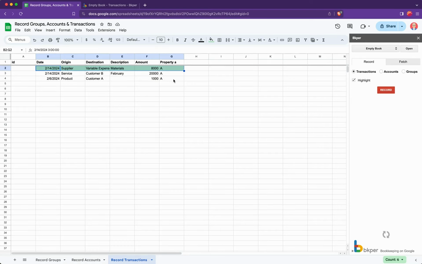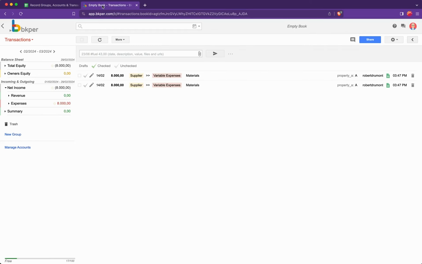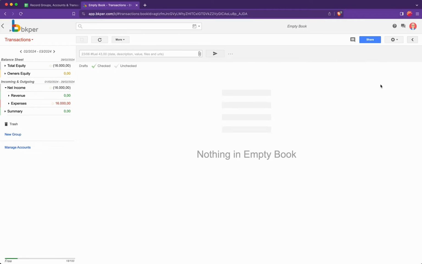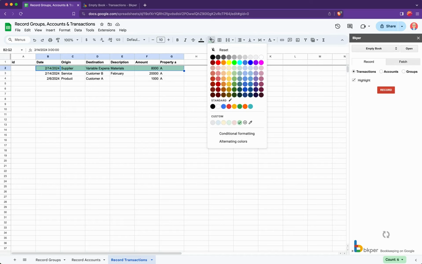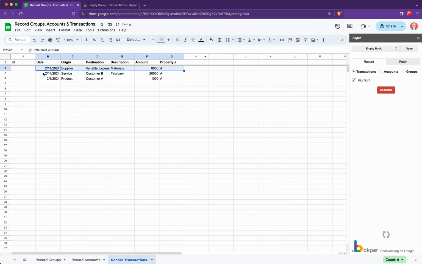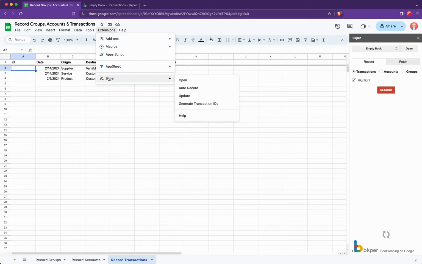Now, I'll go ahead and record the same transaction again. And as you can see, it is recorded again on your book. It's a duplicate transaction. Now, let me delete these transactions for a moment. I'll add the IDs to the transactions again. Go to the add-on and generate IDs.